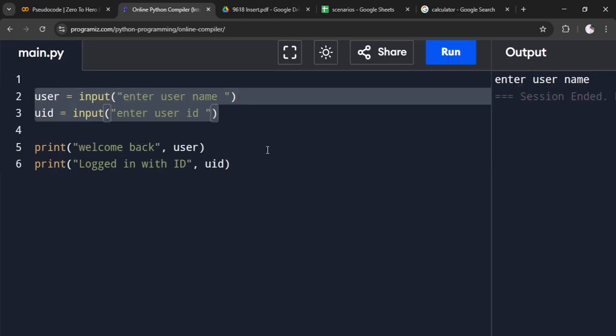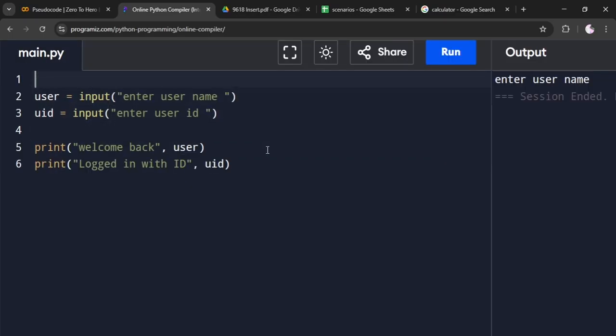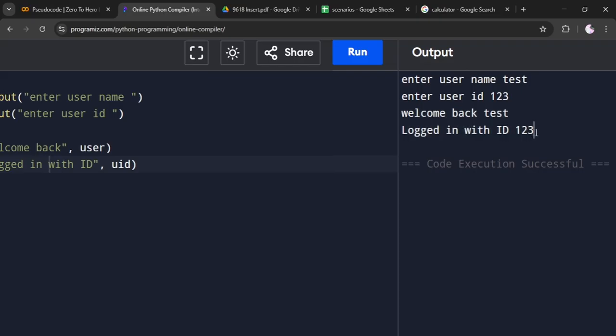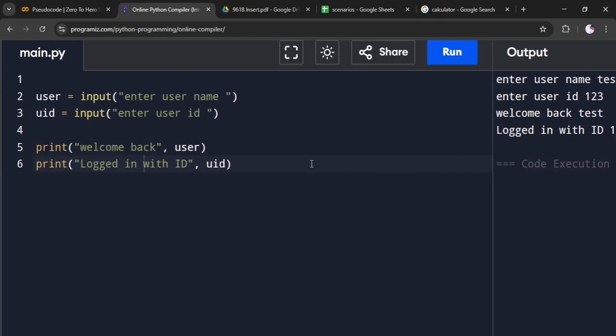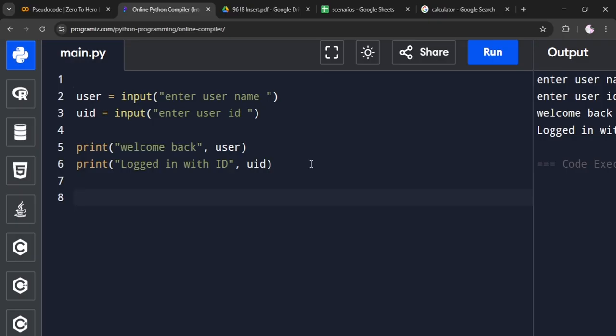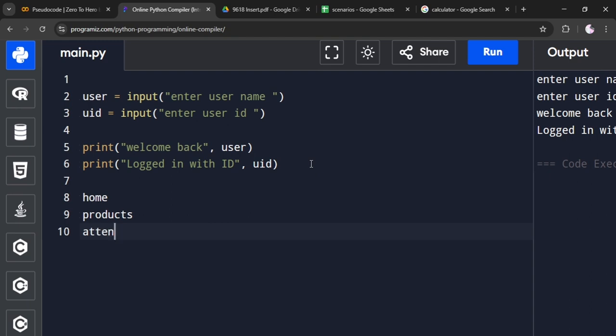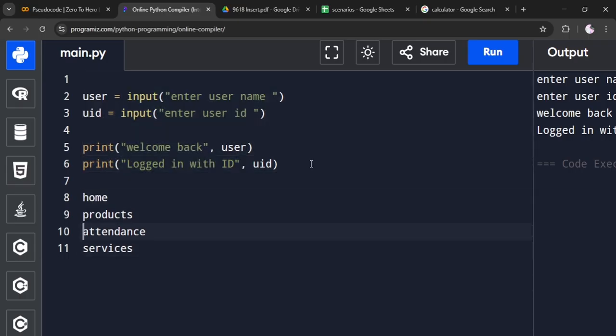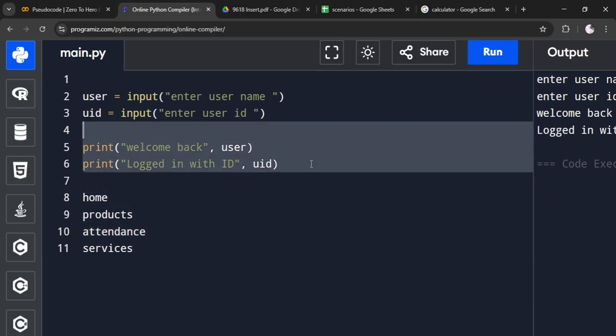So we have a username here and we have a user ID here, and every time the user opens a certain window in the program, it should output welcome back and then logged in with this ID. So if I input a username, let's say test, and the user ID is 123, it says welcome back test and with ID 123. Now let's say I want to print this multiple times, maybe in the home page, then I want to show it under the products page, then maybe under the attendance and services, etc. So one way to do this is I can just copy paste the code under each, so that would be a lot of repetition, and this is just a very tiny snippet of code. Usually the code would be much longer than that. So what would be the more efficient way?